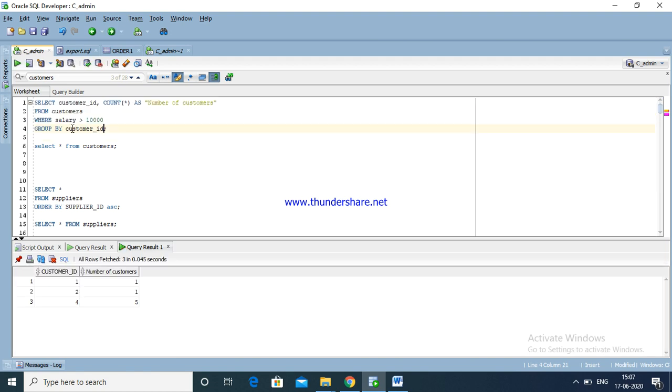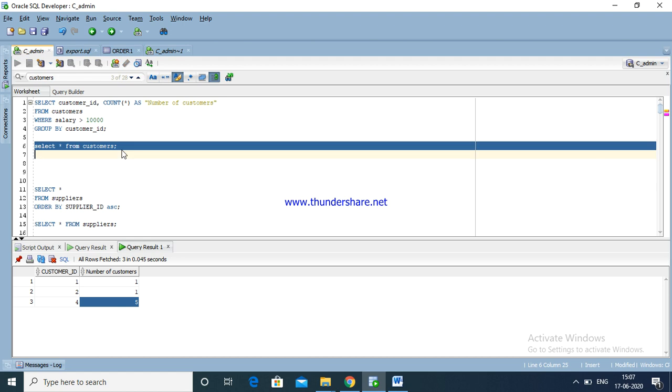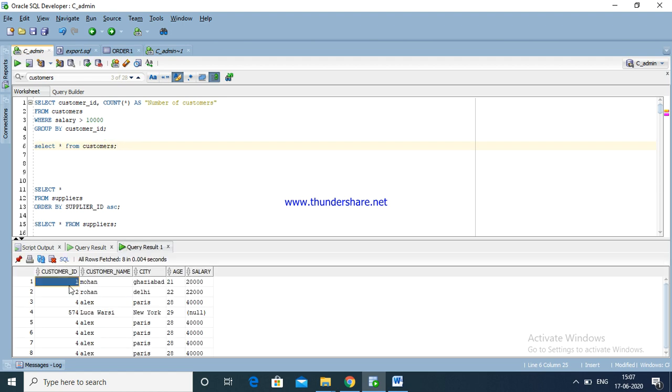Now going to enter. See here, these are all customer IDs, with 1, 2, 4, 5 records. This way we are printing. Go and check here. See here, customer ID 1, 4 is 5 records. This way we are completed.